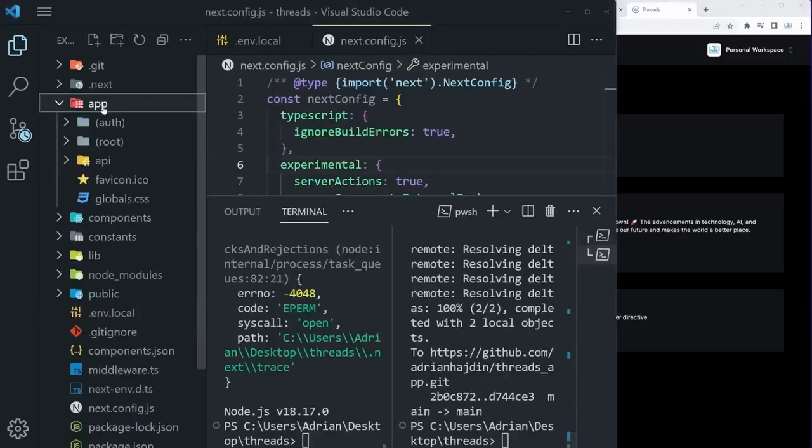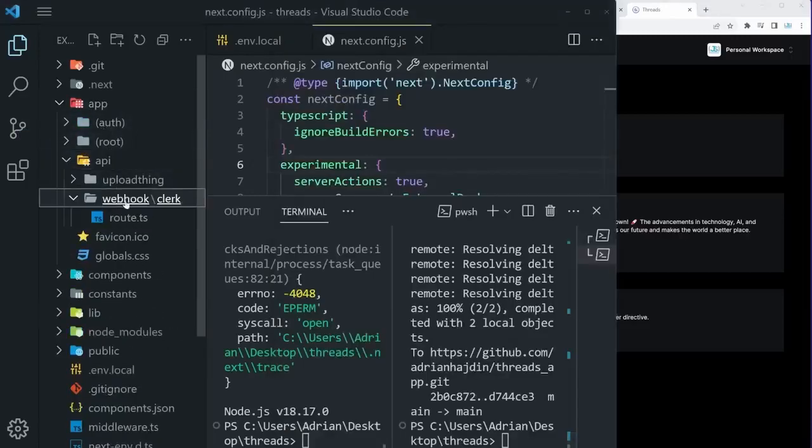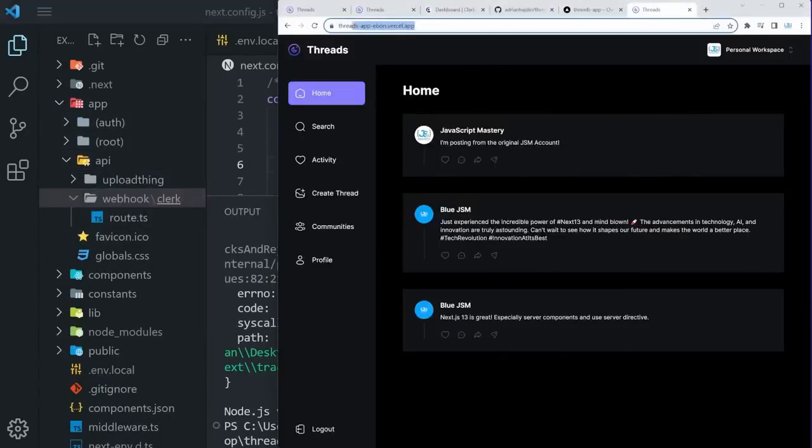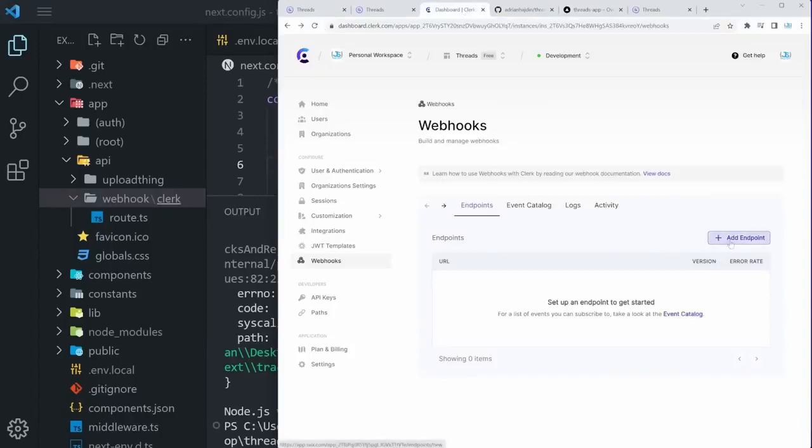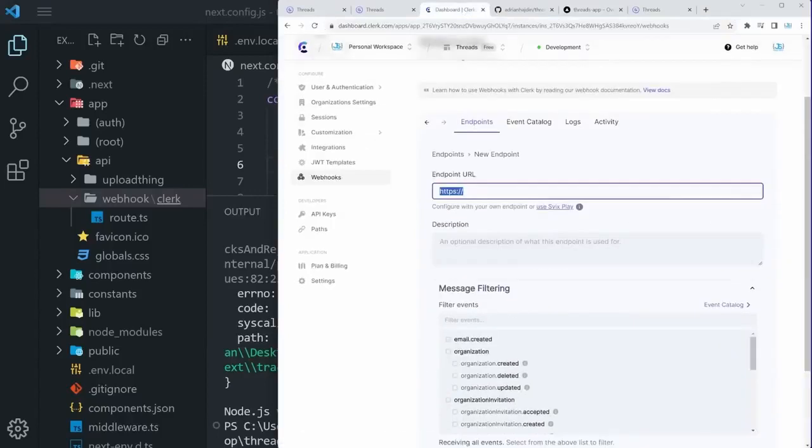Well, it's going to be under App, API, Webhook, Clerk, and then route.ts. So let's copy our URL, go to the dashboard in Clerk, and click Add Endpoint. Paste the current URL that you copied, and then let's navigate. It's going to be within API, Webhook, Clerk, and that is it.